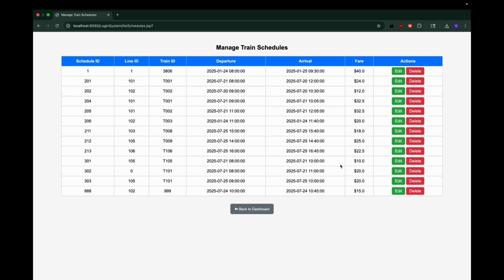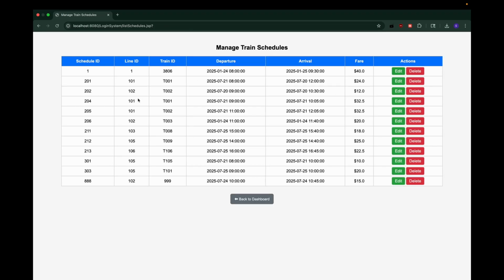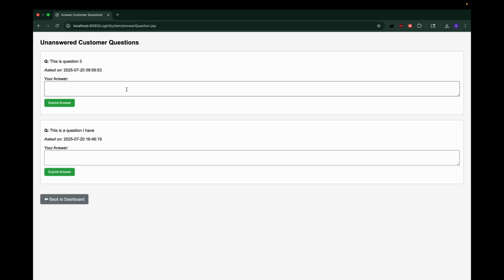Let's say you wanted to delete the train schedule, then you can. You click on the delete button, and this deletes it, and now it's not there anymore. So this is manage train schedules. Then we go back to the dashboard. Then we're able to answer any questions.